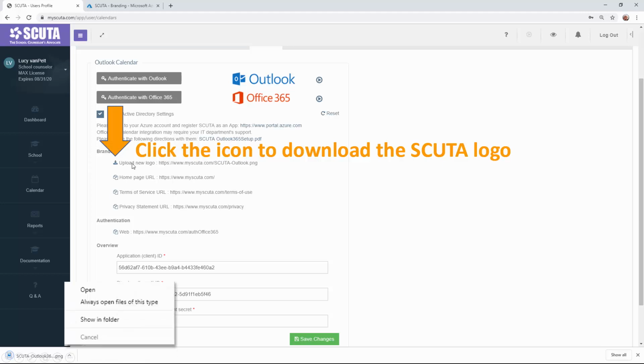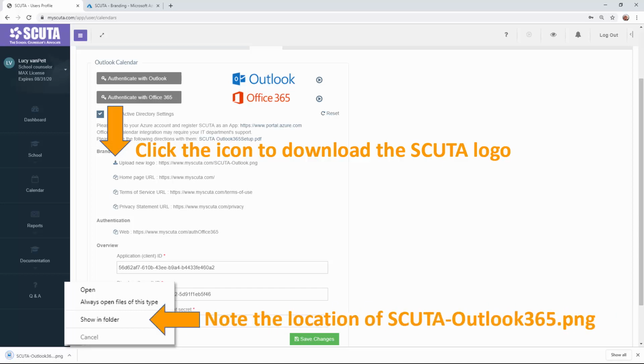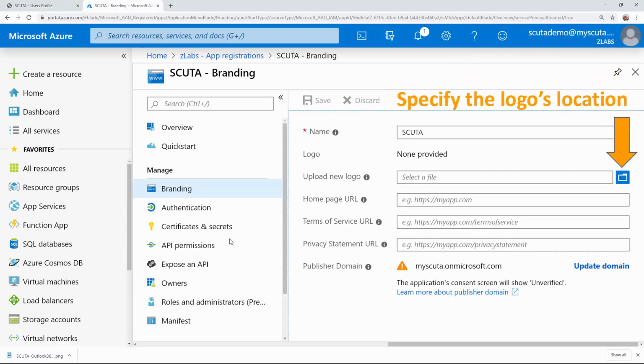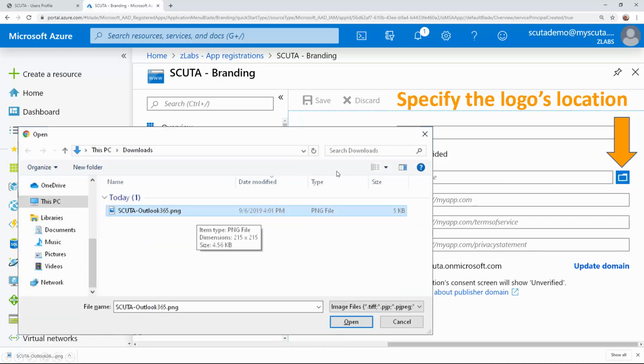Now that it's downloaded, you're able to find the folder that it's in. Normally it's in the downloads directory. So if you click on the show in folder, it'll tell you where it's at. Come back to Azure and click here on the icon, which basically specifies the file, and you'll have an open dialog here. Specify the file that you have.